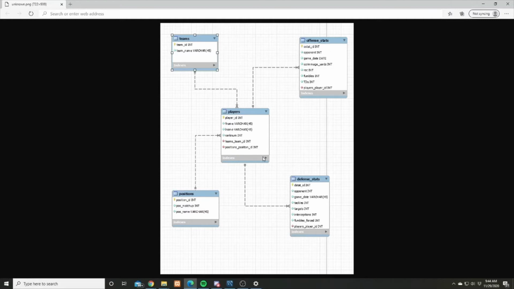Then for each player, depending on if they play offense or defense, they'll get their respective stats for each game. So there's offensive stat ID, and the opponent ID will be the team they play against on a certain game day. Then various statistics to show how well they played are shown. Like scrimmage yards, fumbles, touchdowns will all be sent to the certain player ID. Or on the other hand, if it's a defensive player, things like tackles and interceptions or fumbles forced will be shown.